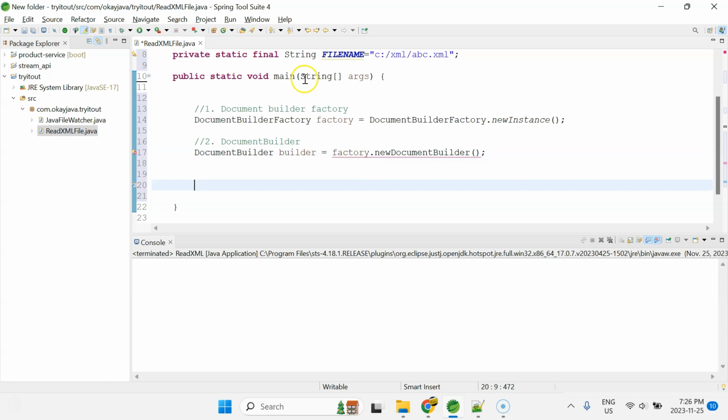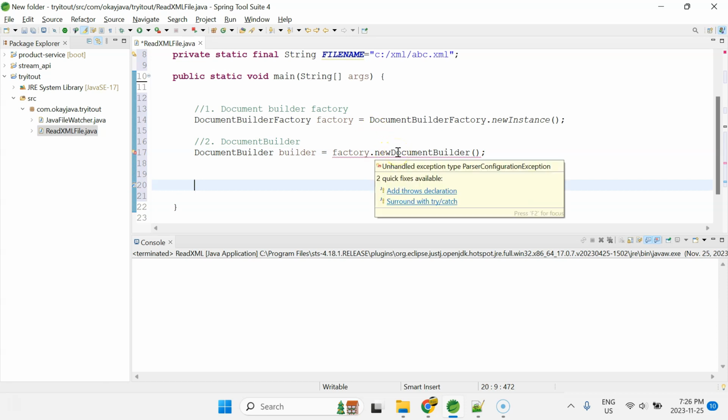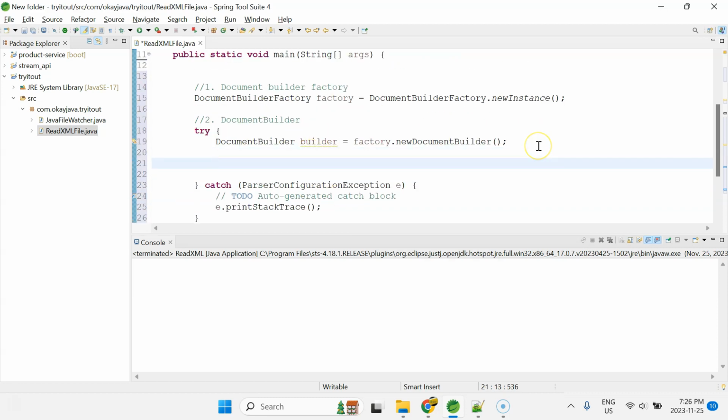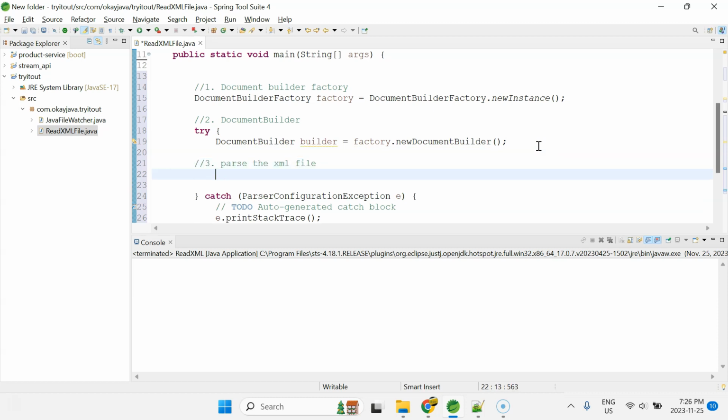So I'm not doing anything, we already have inbuilt functions or methods that we are using. Now it says that there can be an exception, so obviously we have to surround this with a try catch. Cool. Now guys, next thing we have to parse the XML file, right? So XML file, how can we do that?